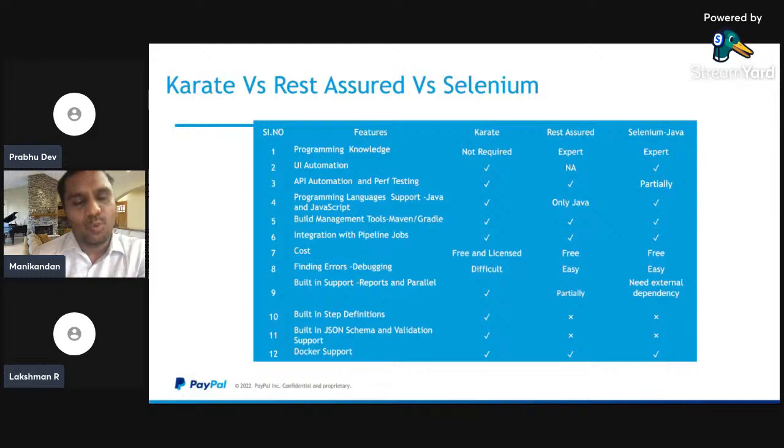Karate uses its own language, so debugging is quite difficult in Karate. But with REST Assured and Selenium Java, we are able to debug easily because they use Java and Python as client libraries.